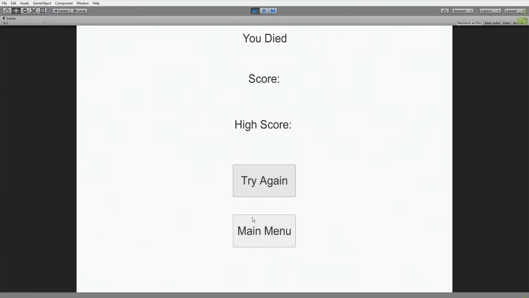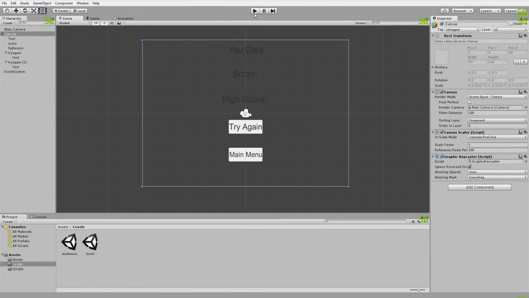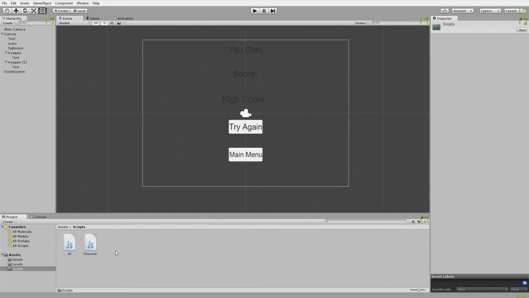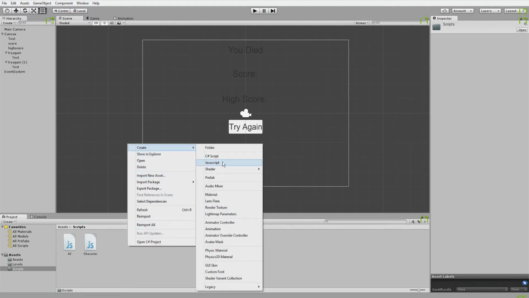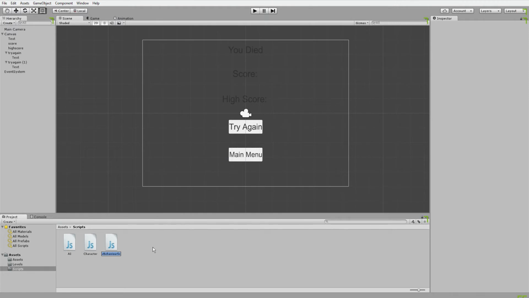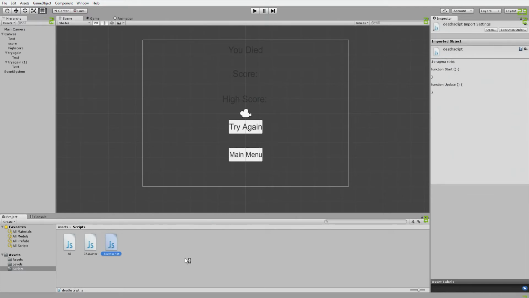Obviously, these two buttons. Actually, now that I think about it, we haven't even worked with any buttons yet. So this is also going to help with buttons. Okay, that is good. So what we're going to do now is create a new script to control all of this. So I'm going to do new JS script, and I'm going to call this death script. All right. And then we're going to open it up in MonoDevelop.